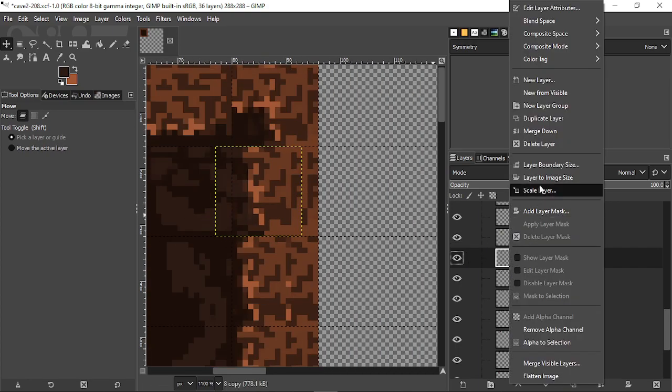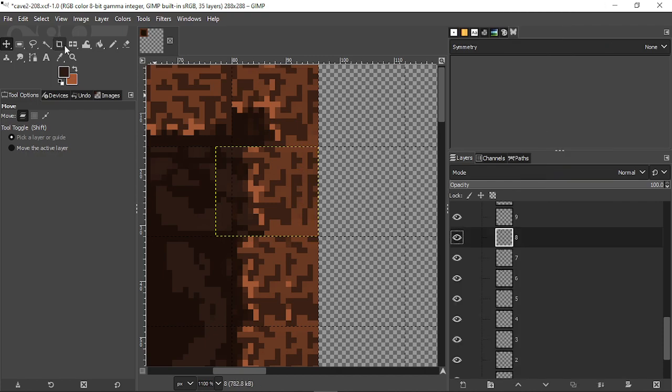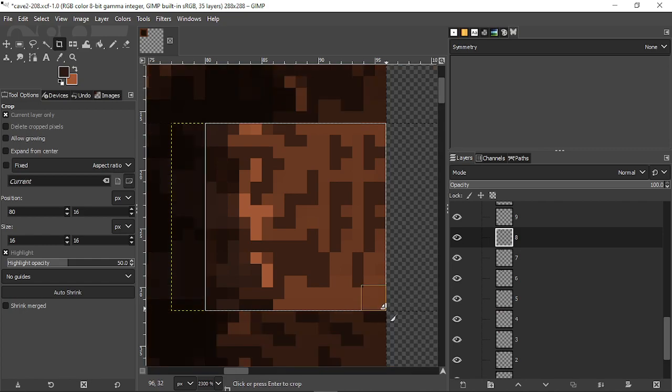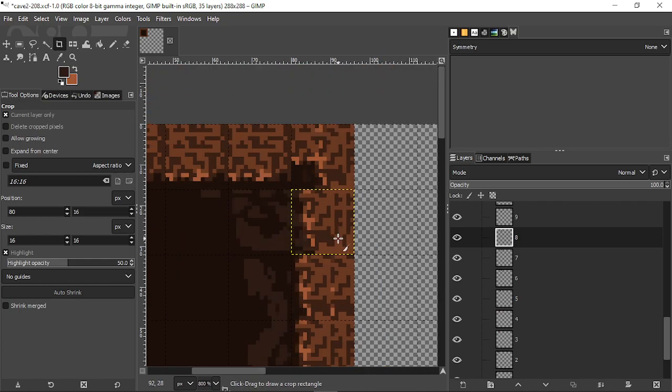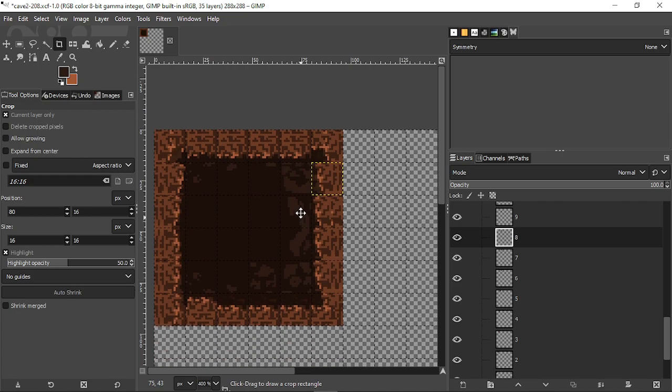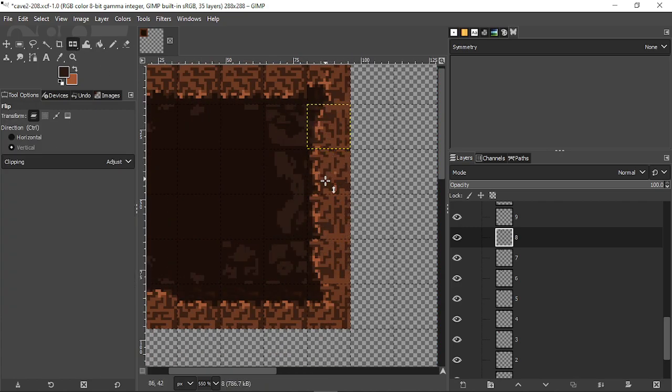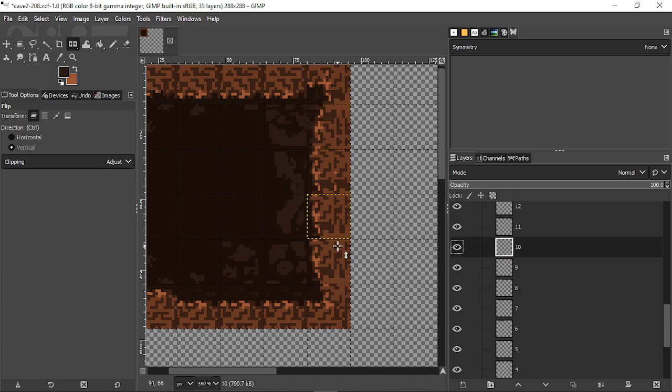Let's merge that down. Just going to crop this. We can perhaps flip this a little bit. Right, so at least that will look much better. Let's go down here, up here. I think we can flip this. Yep, let's flip that.